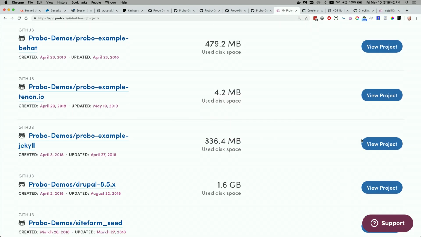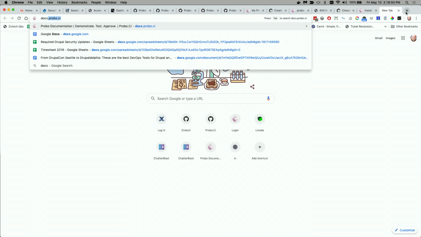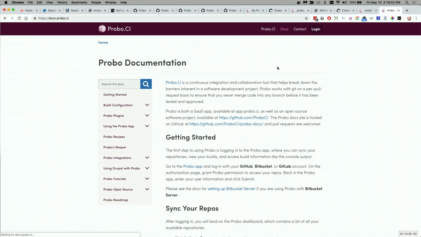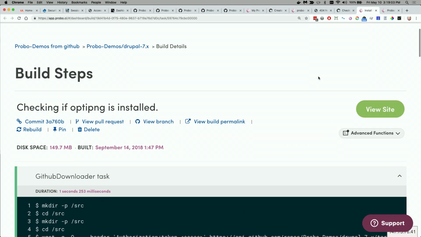So I have one for a Jekyll site. Our front end for our docs website, the Probo docs, is built using Jekyll. And we actually have a Probo build that tests all this prior to us deploying it. So we're testing Probo docs with Probo. And so this one right here, I'm not sure what, this is probably just a very generic install of a Jekyll site.